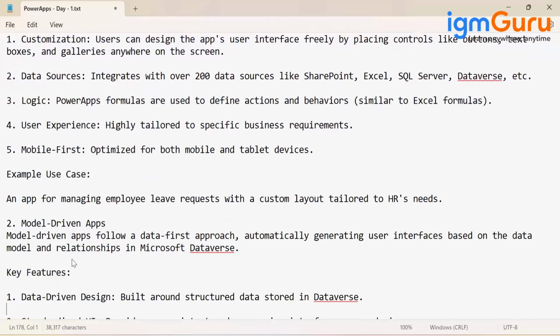Okay. So I will let you know how to set up Power Apps for creating the Canvas application or the different types of applications, right?